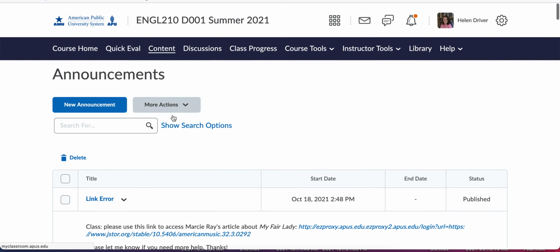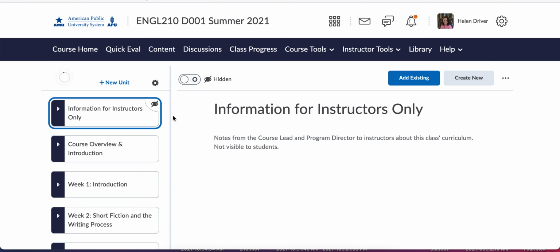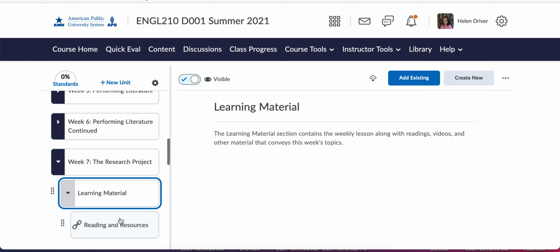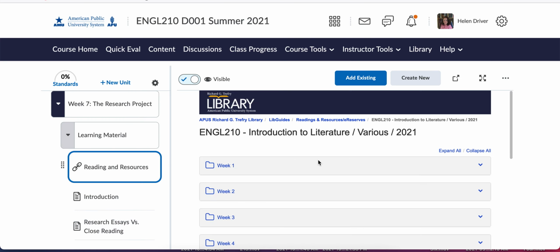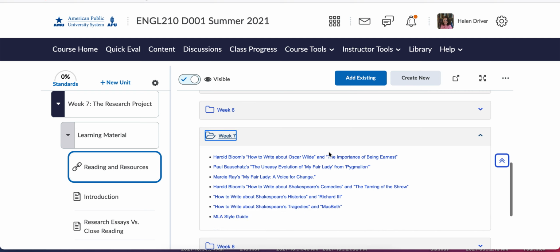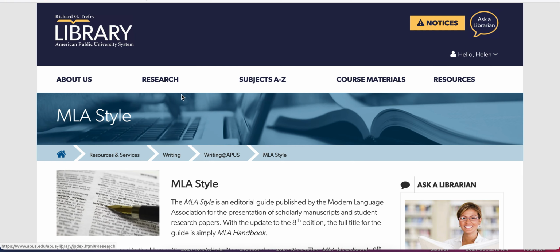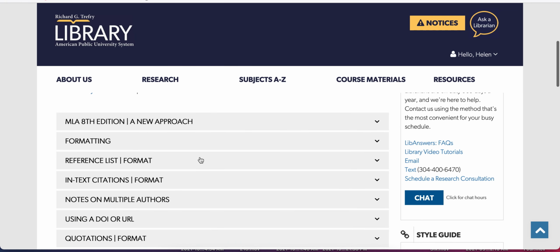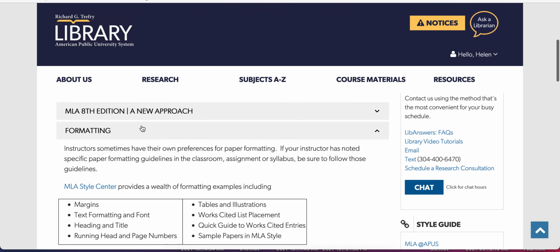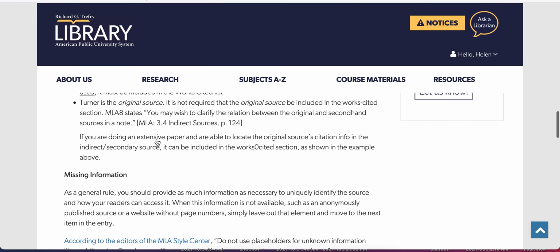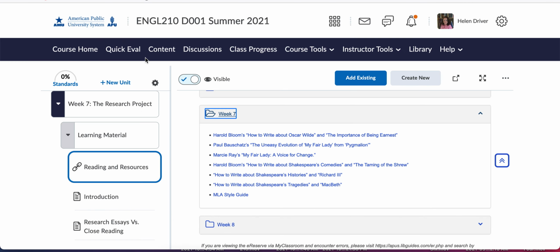So, of course, as always, go to the content section of your classroom. Click on week 7, the research project. You have a number of readings and resources here. I'm going to go ahead and show you. All of these are actually located in the assignment. The only one that is not would be the MLA style guide, and that you can find within the library. It just gives you some help with formatting your essay, with how to reference your sources, and so on and so forth.